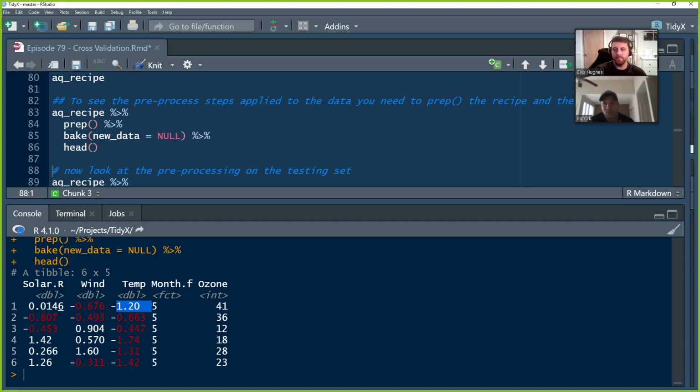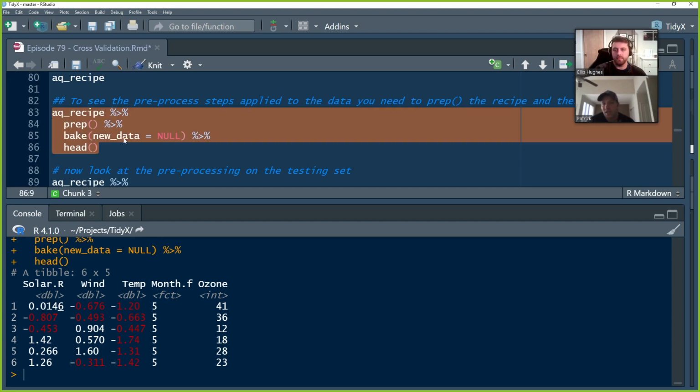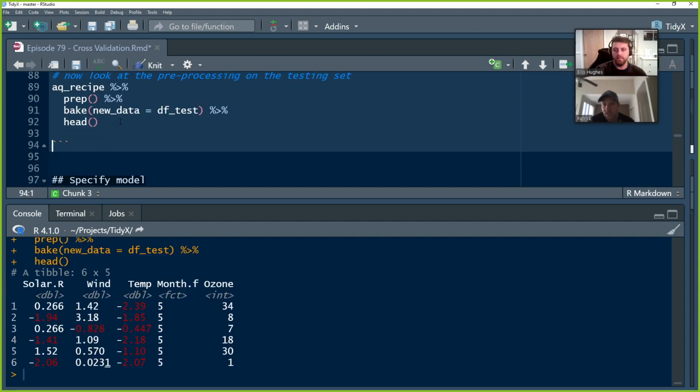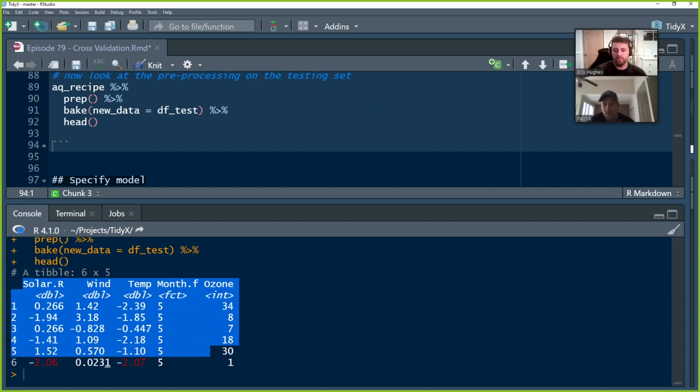In the first step, if you just want to see the training data, new data just has to equal null. If you want to see your test data, it's new data equals whatever you've decided to name your test data. In this case, we've named it df test. So this is the pre-processed data applied to our training and testing splits. Yep.